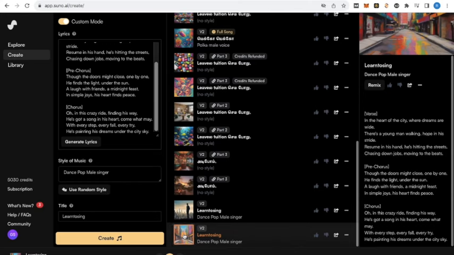Down the city, dreams are wide. There's a young man walking home with his stride. Zooming his hand, he's hitting the streets, chasing down jobs, moving to the beats. But the doors might close, one by one. He finds the light under the sun. A laugh with friends, midnight feast, and simple joys. His heart finds peace. Oh, in this crazy ride, finding his way. He's got a song in his heart, come what may. With every step, every fall, every try.